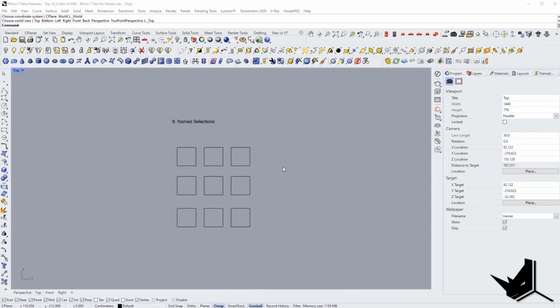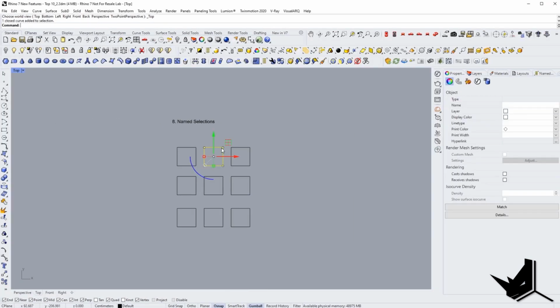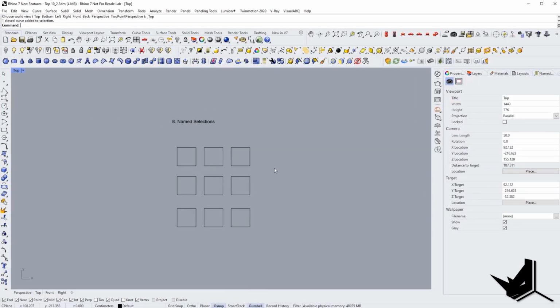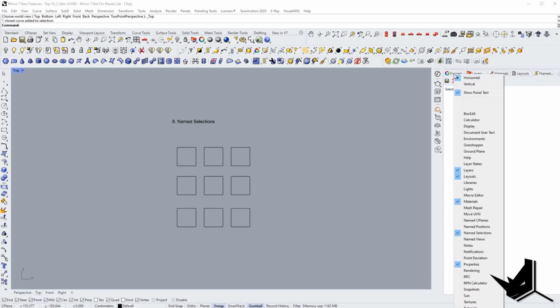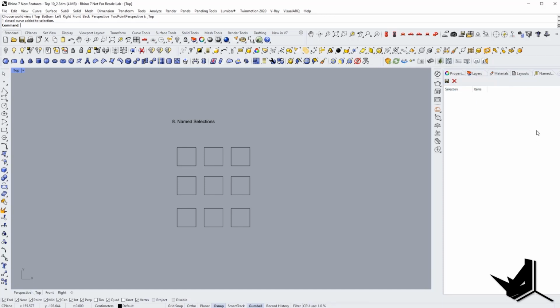Number 8 goes to named selections. This is a super useful workflow that I'm going to share with you now. In order to activate the named selections tab here, all you need to do is right click here and then select named selections from this menu, and then you will see that we have a named selections tab here. So now how does this work? Let's say that you want to save, for example, 3 different selections like these. How do we do this?